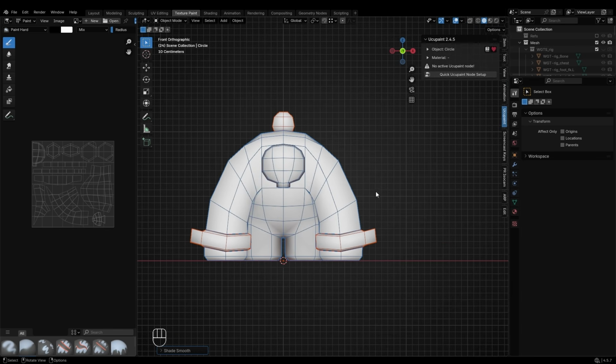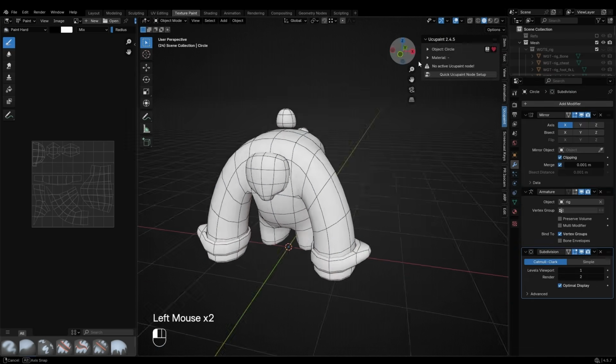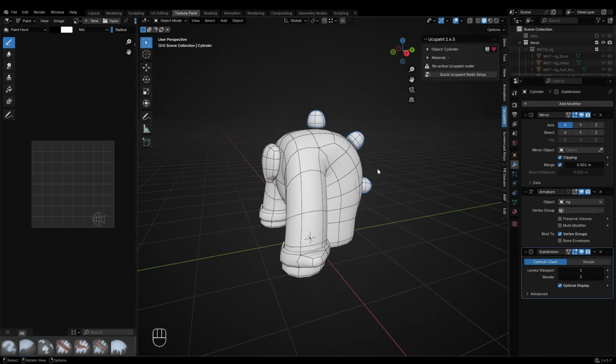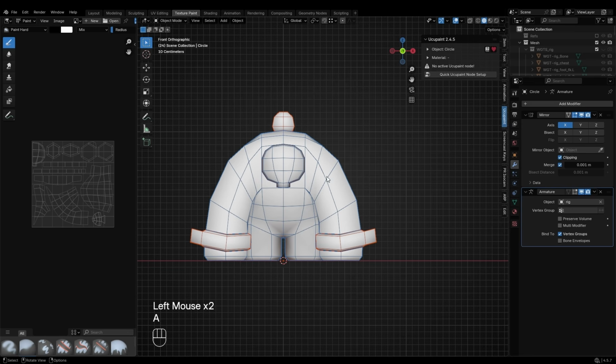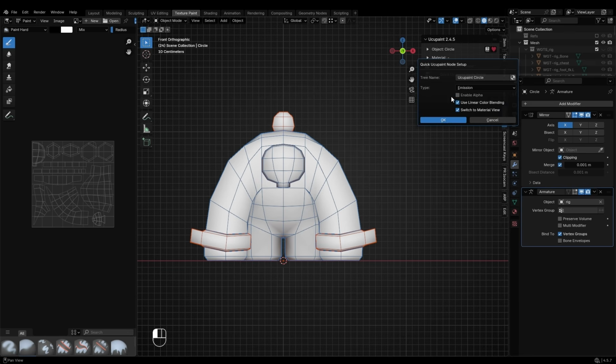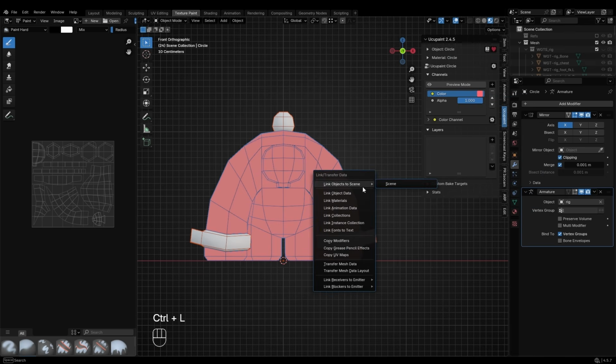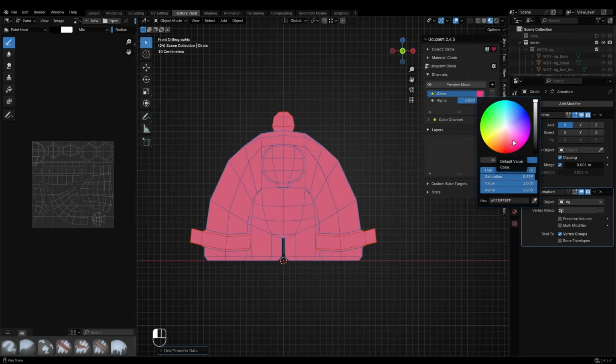You can also add a subdivision modifier if you want the character to look smoother, but keep in mind, this will increase the vertex count. Next, set up Ucupaint using an emission shader. Enabling alpha is optional. Then press Ctrl+L, then choose Link Material, so all meshes share the same texture material.